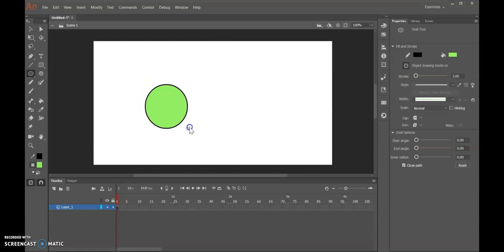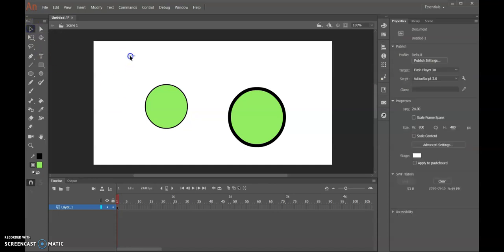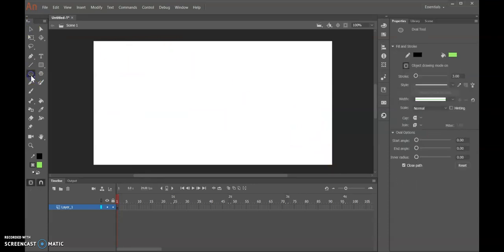So I click, drag, create this circle. I might change this to 10. And then we can see the size of the stroke is weighted at 10 pixels. So I'm going to change this back to 3. I'm going to go back to our selection tool, click, drag, delete. Now, I'm going to go back and create this circle right here. Okay, so I'm creating the circle.